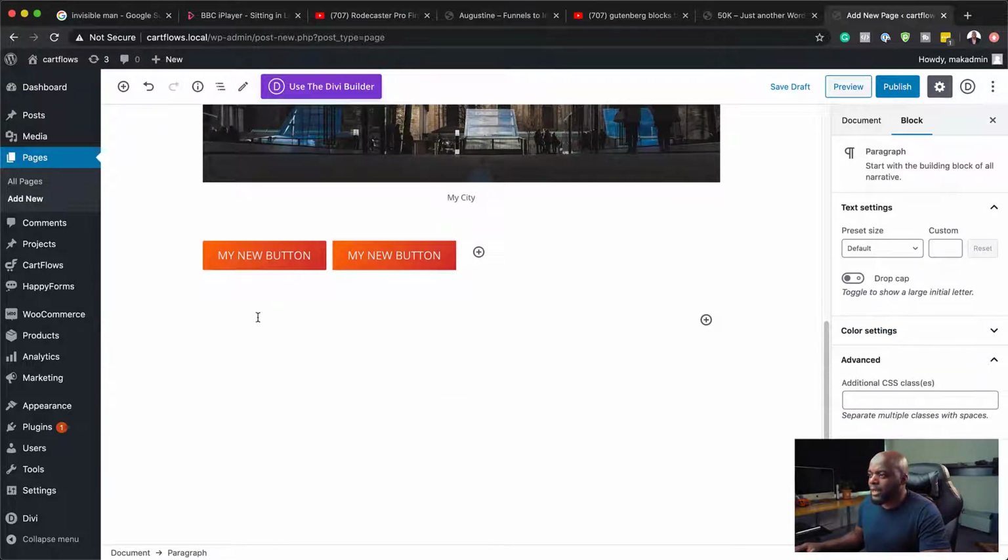Okay, so let's move on and let's add more items here. So this time I want to show you a quick tip to add all your blocks.